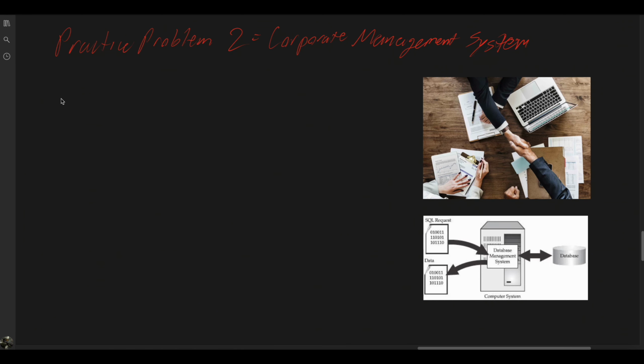Now, to be able to further solidify it, let's look at our second practice problem. So in this one, we're going to be building a corporate management system. Imagine that the corporate management system handles registration schedules and participant feedback. What we will be using is a document database.